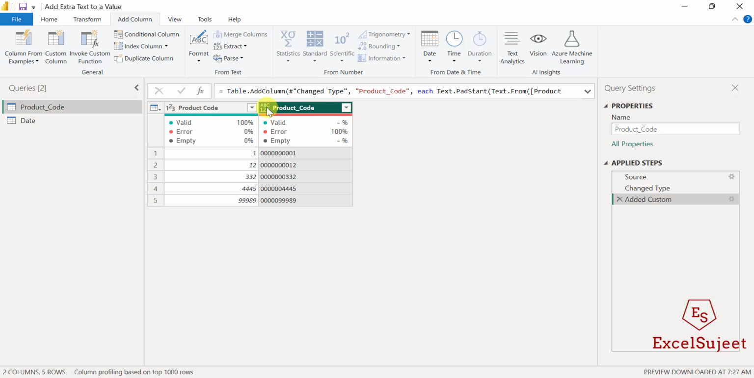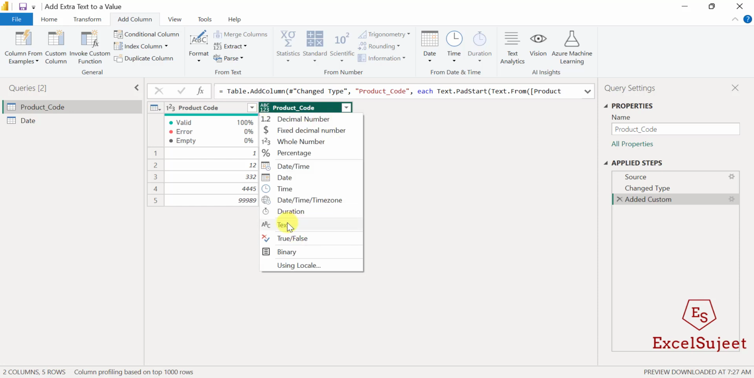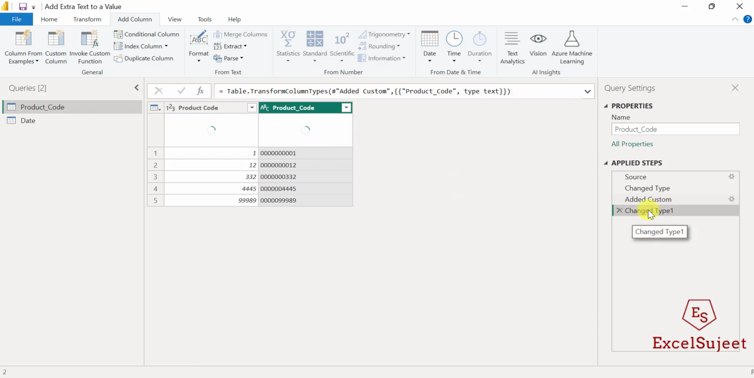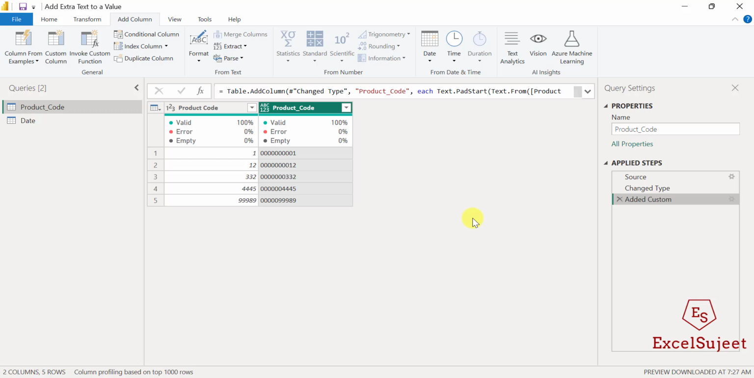Why? Let us convert the data type. If we make it text, then the error will be gone. If we go back to the previous step, it will not come as an error. We can remove the last step.